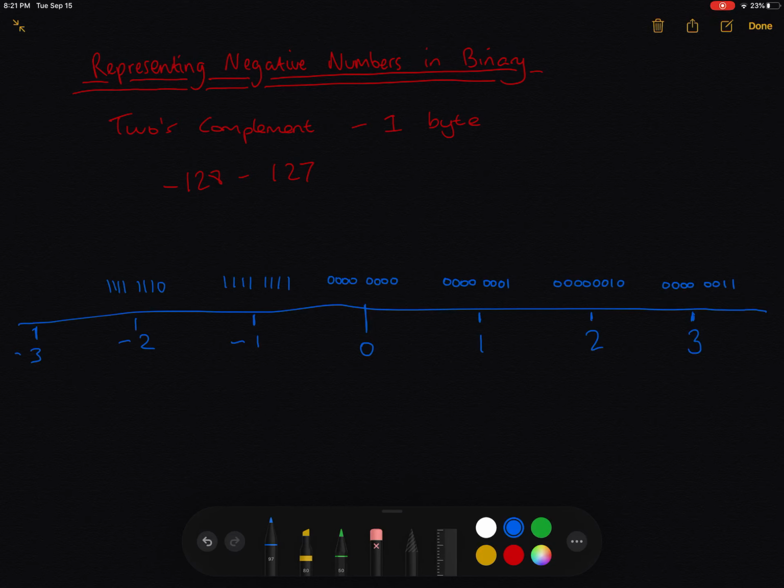Writing lots of 1s and 0s is the reason why we have hexadecimal, which again is in another video. And then minus 3, so what's the 1 before that? We're always taking 1 off. So minus 3 would become 1, 1, 1, 1, 1, 1, 0, 1.